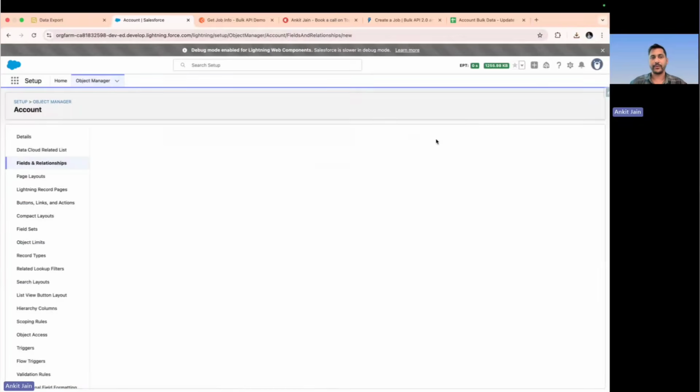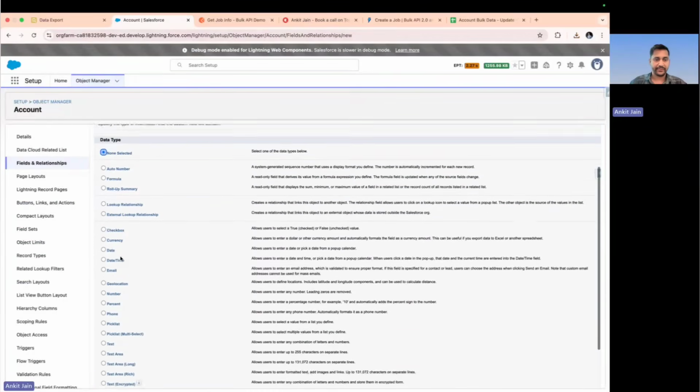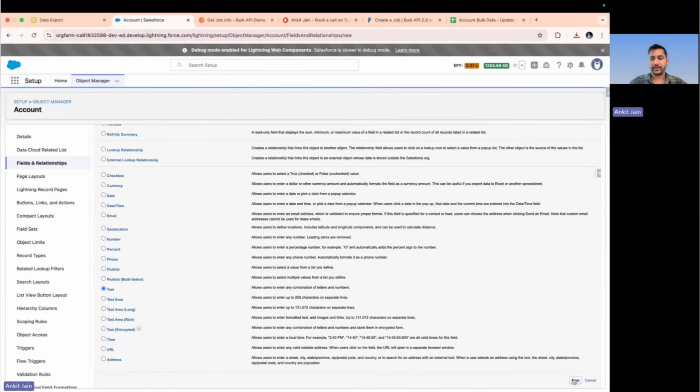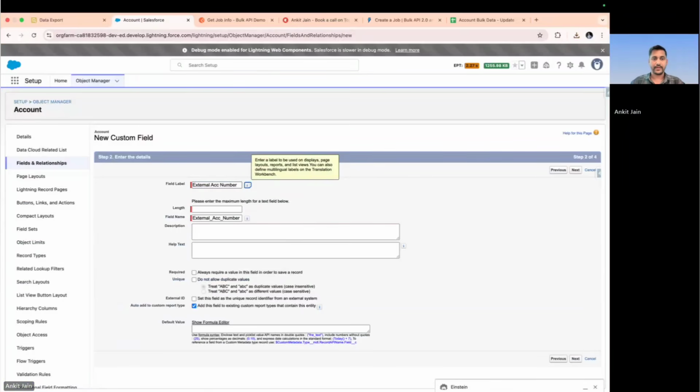So clicking on new, navigating here to the text field, because the external ID field is something which is mandatory for the upsert operation. So here I'll be putting the external account number. Length I'll be putting as 60. One thing that you have to make sure while creating the field is that the external ID checkbox is checked. If this is checked, then we are good. Clicking on next.